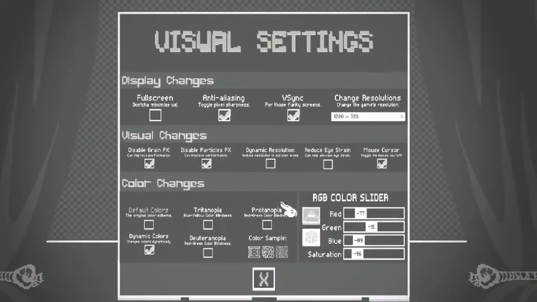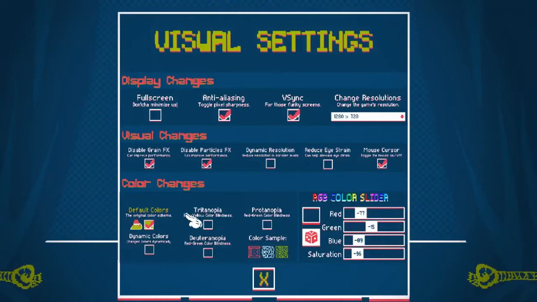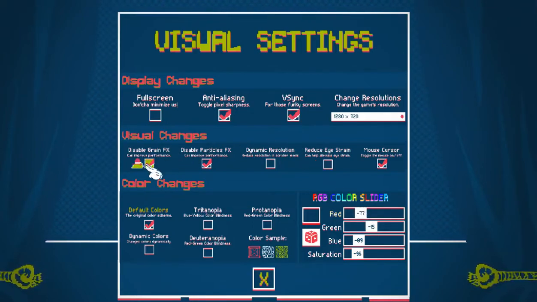Visual settings. Yes, this is not really how you want your game to look. Just use the default colors or dynamic colors. I would recommend using default colors or doing something with high contrast. While it's not really good on your eye, it's good to see where you are and know what you're doing. Then disable grain FX. I have this turned on, so it's disabled because it distracts me. Same for particles, and both of them cause lag on my machine.